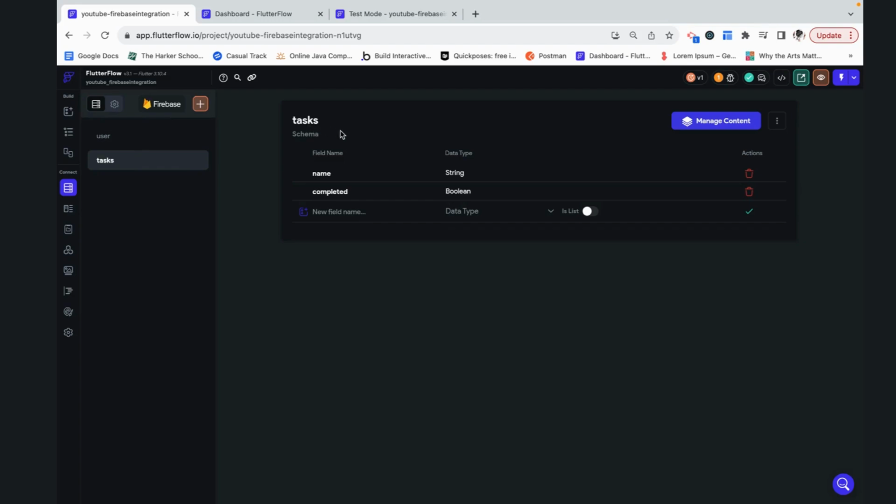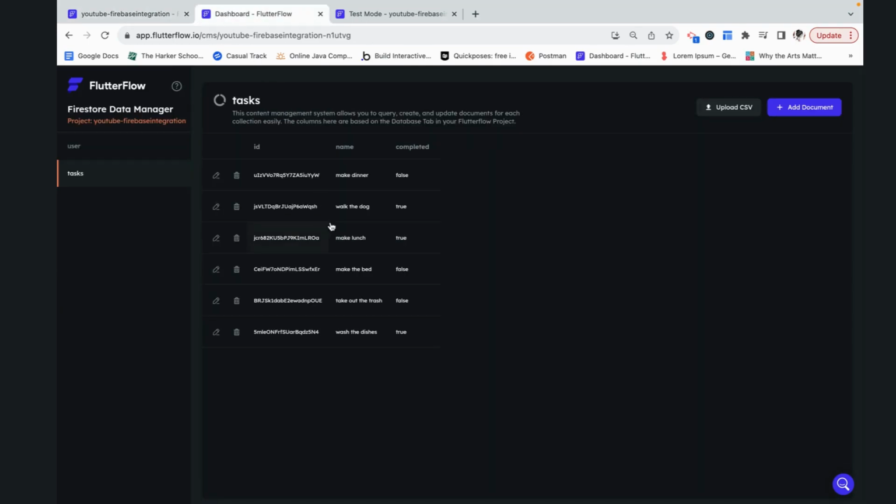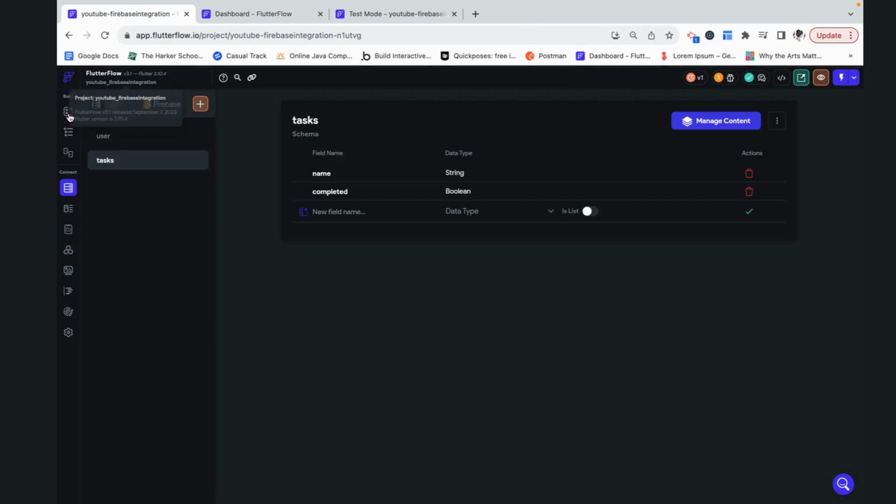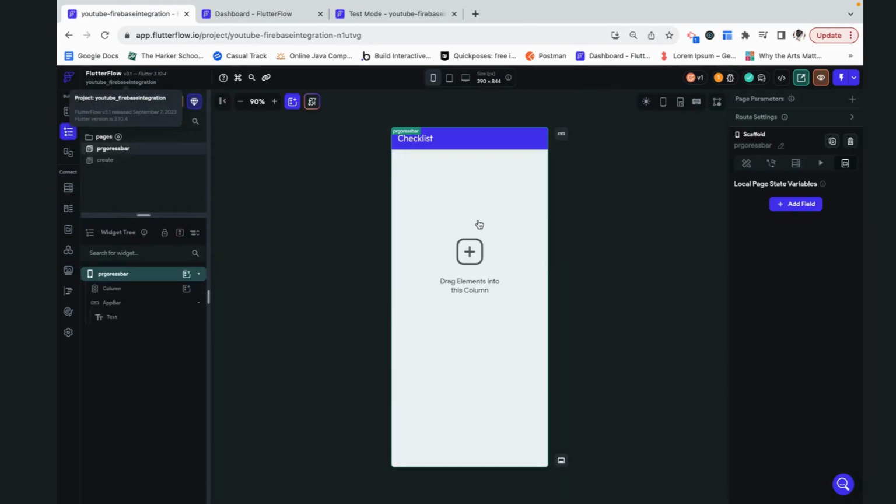Here I have a data type tasks with a name as a string field and then completed as a Boolean field. Here in our data manager, we can see that I added some tasks directly into the database with various completed and then names. Now let's display these.